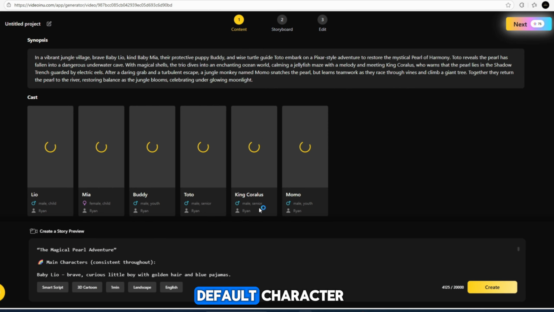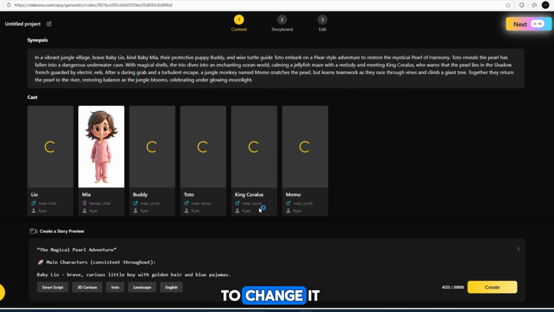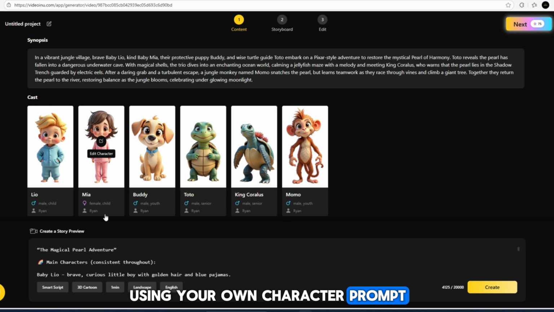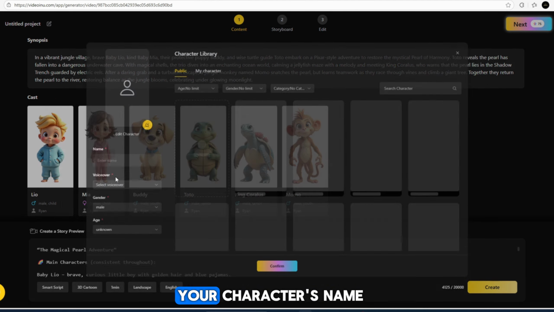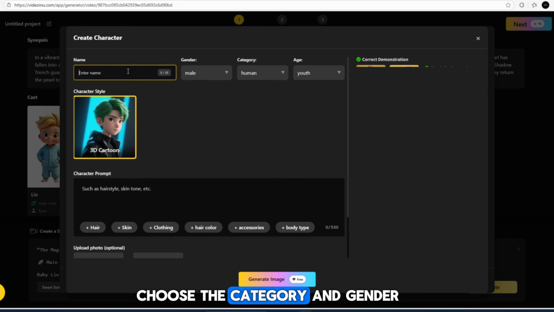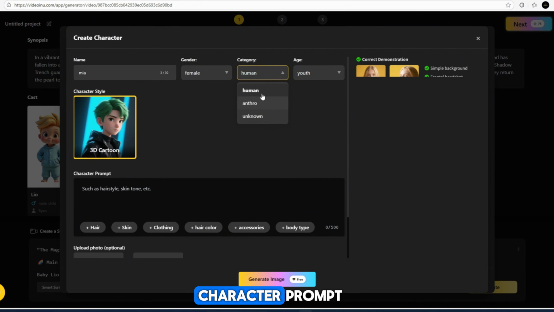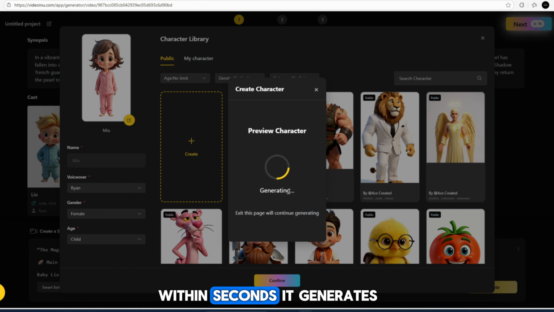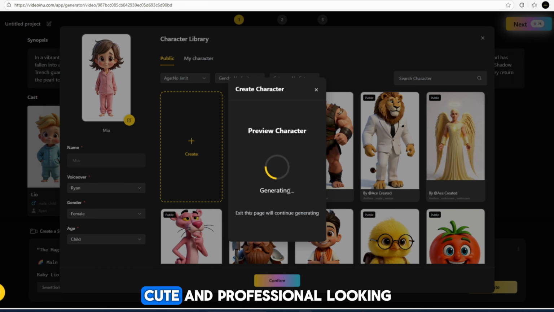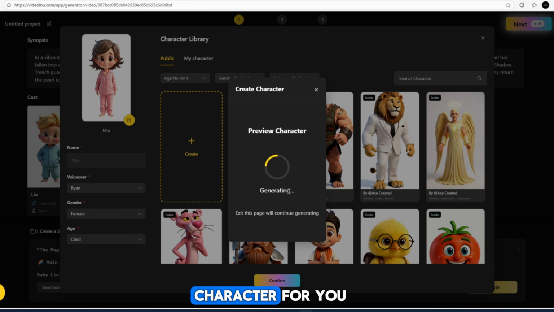It also creates a default character. But if you want to change it using your own character prompt, here's how. Click on Character, then click Create. Enter your character's name, choose the category and gender, and then paste your character prompt. No complicated settings needed. Within seconds, it generates an amazing, cute, and professional-looking character for you.